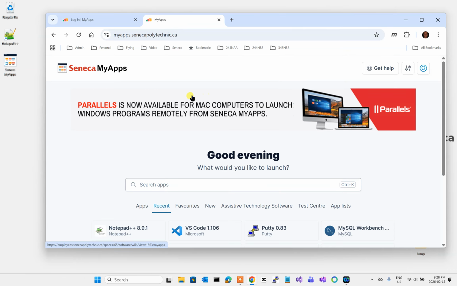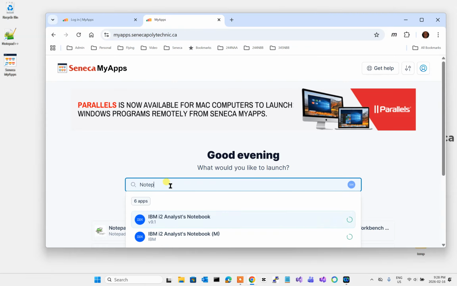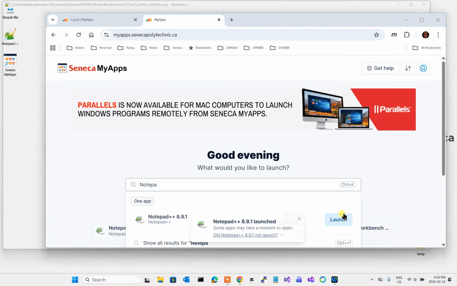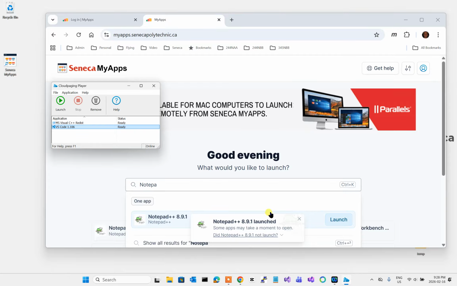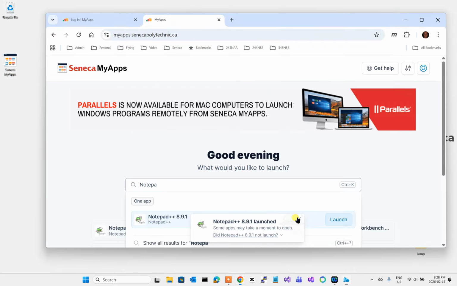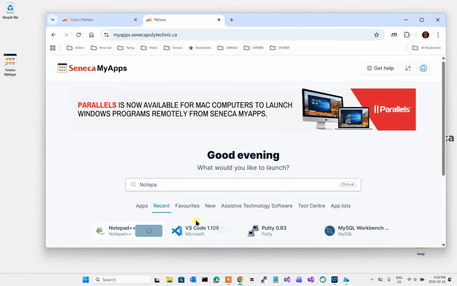Then in search over here, if you don't already have Notepad++, type Notepad++ and then launch it. Launch it one more time.